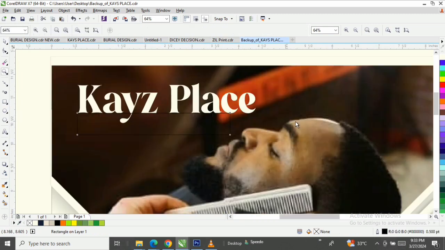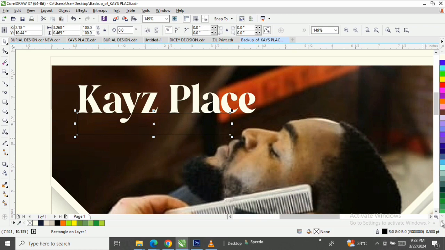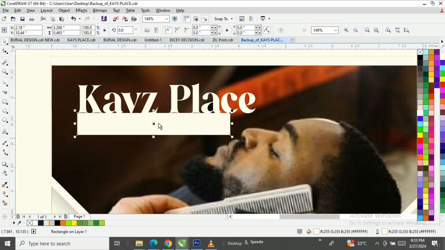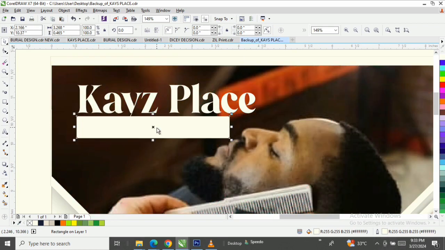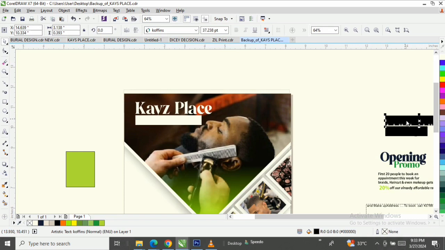Can you see what I'm doing, guys? Let me zoom so you can see. Then I'm going to give it a white color. Can you see, guys? Let me pick the right up so you guys can see what we have. Let me page it up.